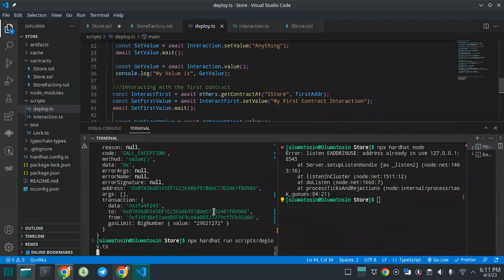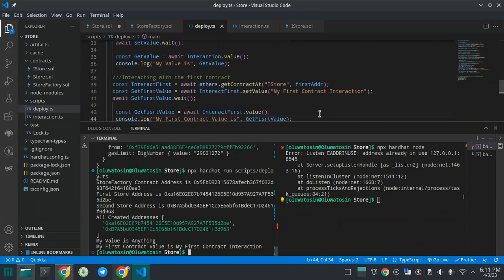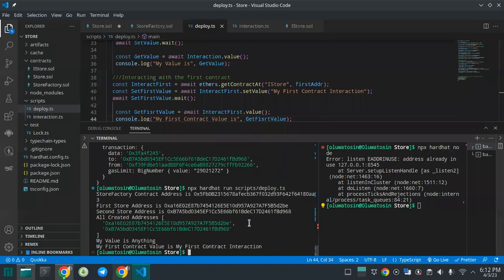So note that this one that we are doing, we're just making use of the localhost. We're not using testnet or mainnet. But the second contract that we're going to be writing, we're going to be making use of testnet. This one is just for us to grasp the whole contract stuff, so you can understand it before we write a complex contract.